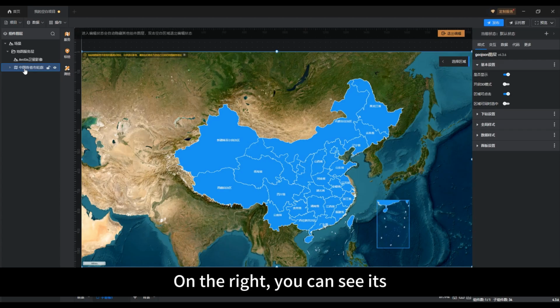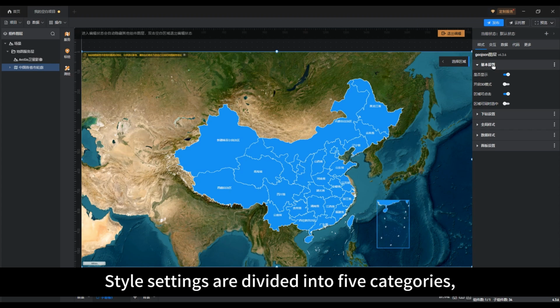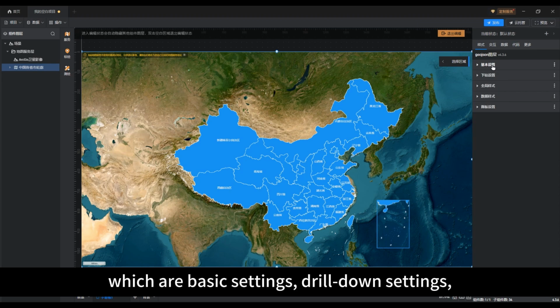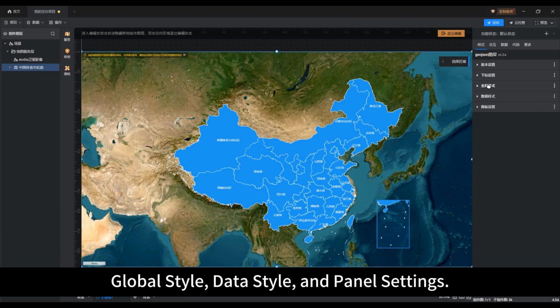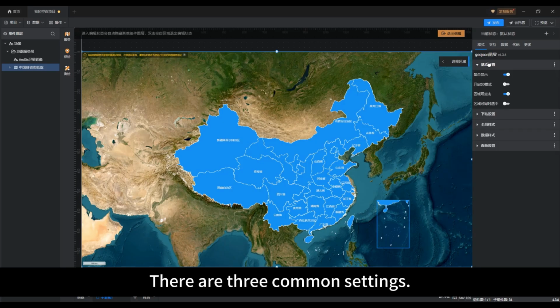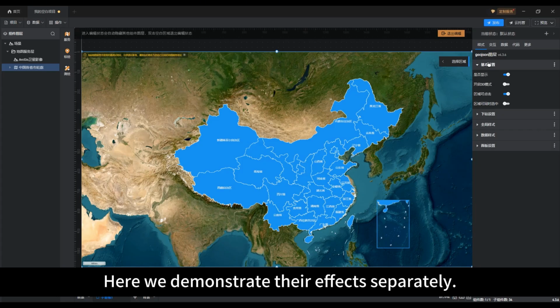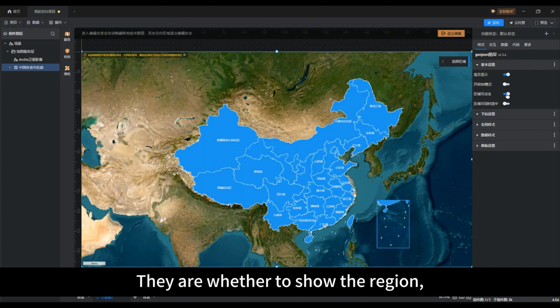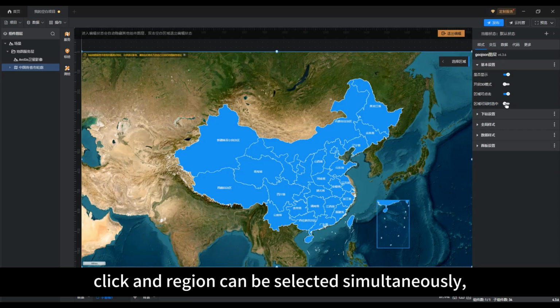On the right, you can see its style settings are divided into 5 categories, which are basic settings, drill-down settings, global styles, data styles, and panel settings. Let's demonstrate them one by one. First is the basic settings. There are 3 common settings. Here we demonstrate their effects separately. They are whether to show the region, and whether click and region can be selected simultaneously.